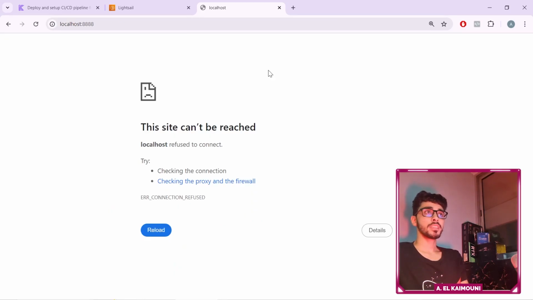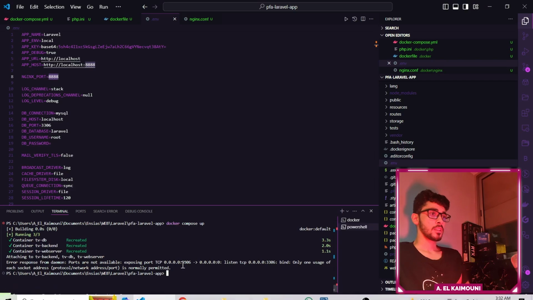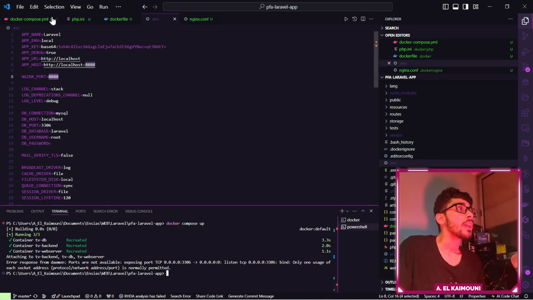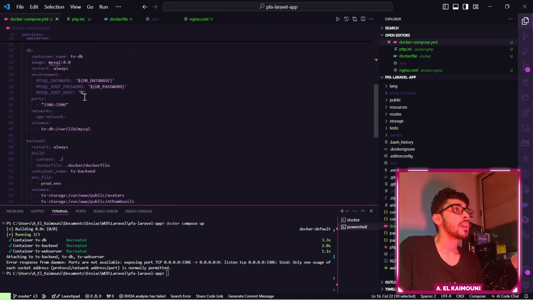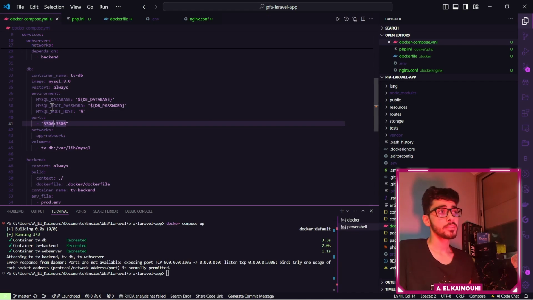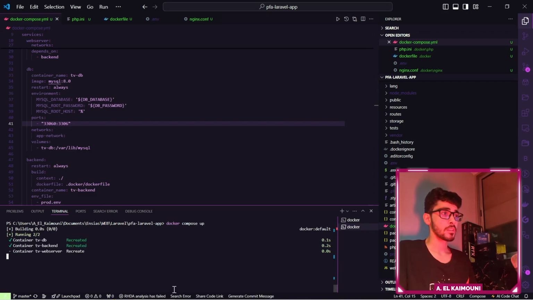Okay, it's not working. Maybe we have a problem. I can see. Oh yes, we have a problem. Yeah, the problem basically, I can't bind this port with my local computer because I already have a MySQL instance running on my computer. So to fix this problem, I need to change the ports in here to another one that is free in my computer and try again.